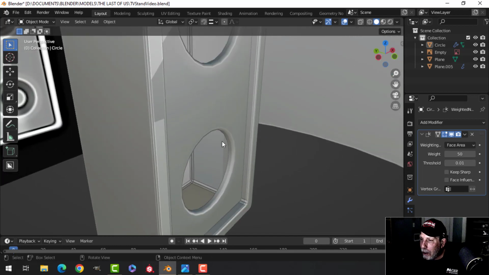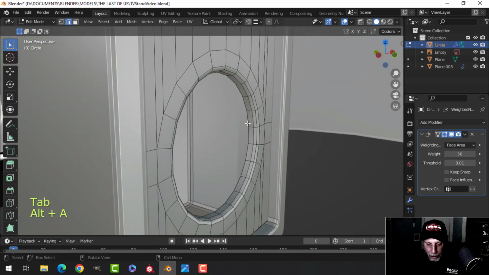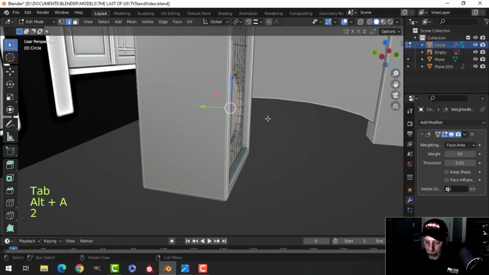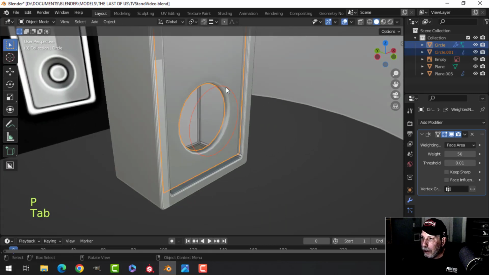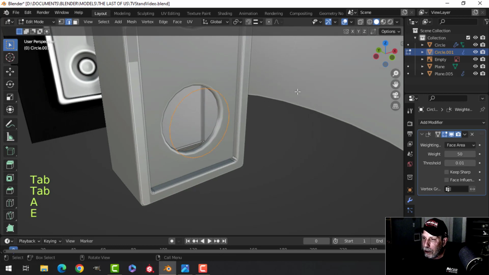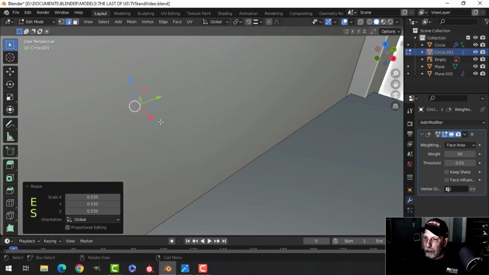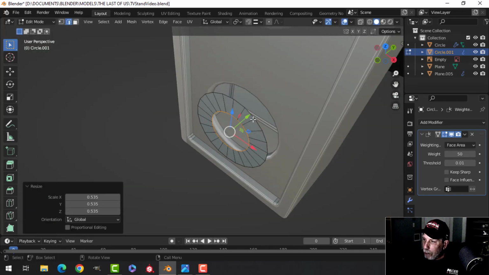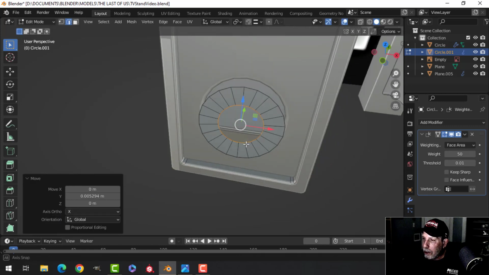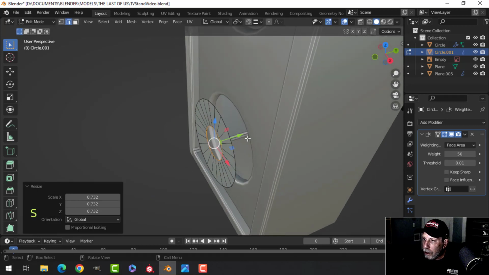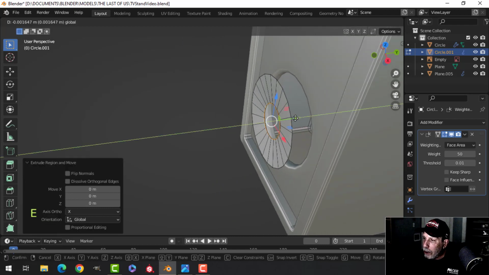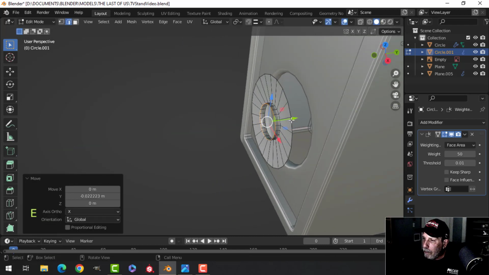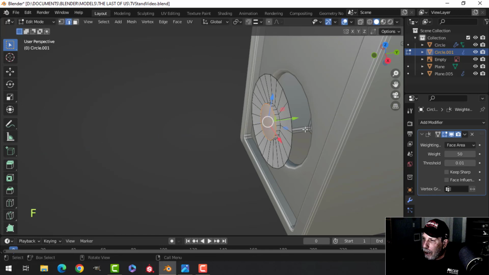And to make the speaker itself, I'm going to come in here and select that edge, Shift D to duplicate. I'm going to pull the whole thing out, P to break it out. I'm going to take this and E and S. I'm going to pull it back a little bit like that. Come in a little bit more. And I think at this point I'm going to extrude out a little bit, not too much. F to make a face.